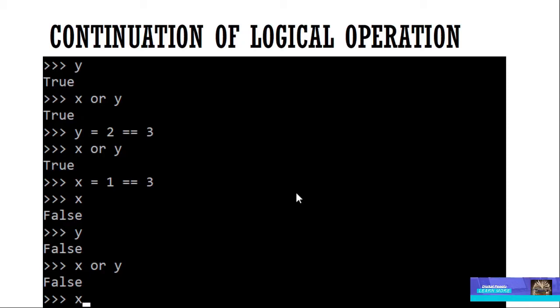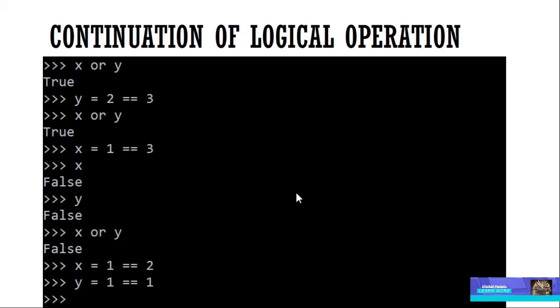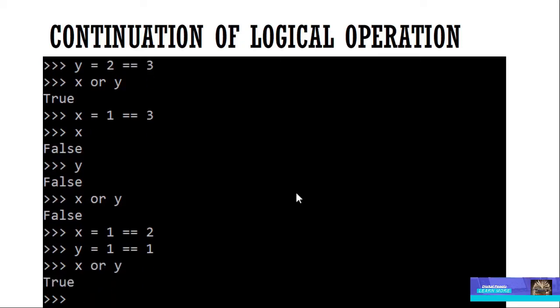So for example, in the previous example, we had y = 2 == 3. So that still stays True. Now let's change y = 1 == 2. So I'm trying to make it false. x is False, and then y = 1 == 1, so I'm trying to make y True. Let's see what is happening over here. True. So if any one operand is true, OR will still say True.